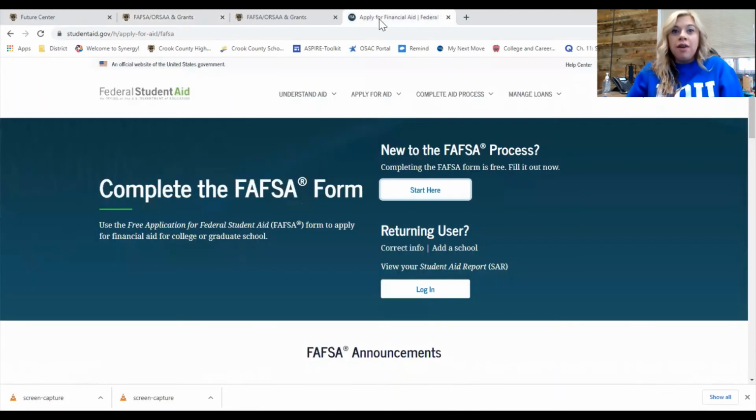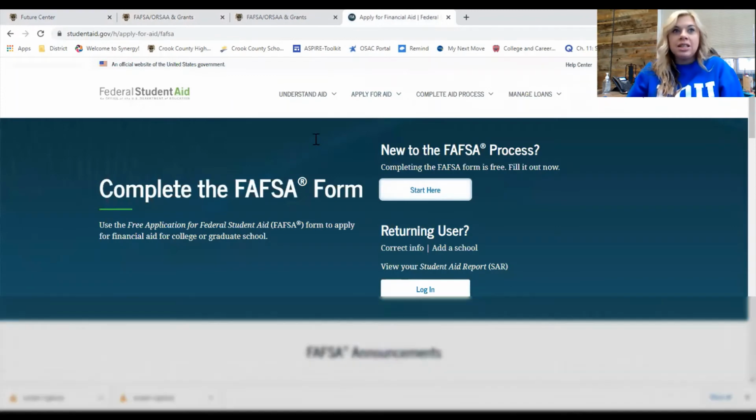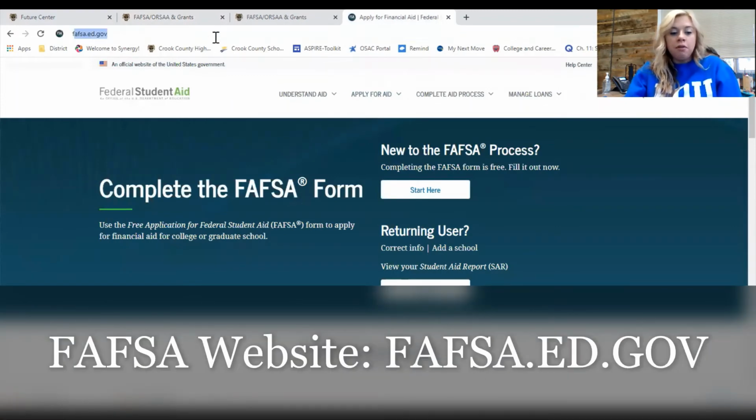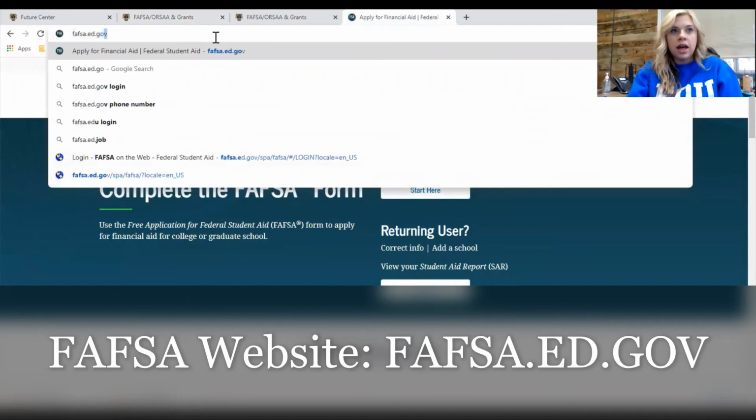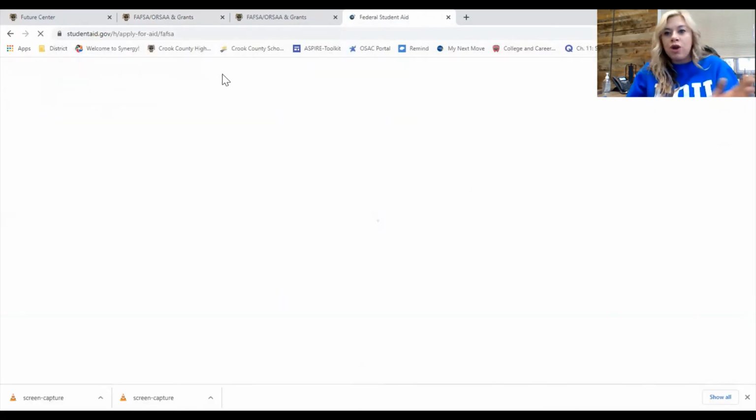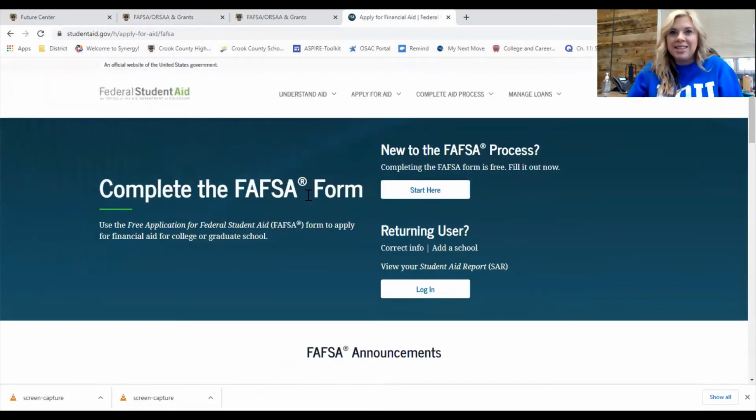So the FAFSA website right here is the FAFSA. We're going to type in fafsa.ed.gov, and it'll redirect you to the studentaid.gov website. And you always want to click on the start here for the new to the FAFSA process. Even if you have completed the FAFSA before, you always want to click on start here, new to the FAFSA process, if you haven't finished your FAFSA application.